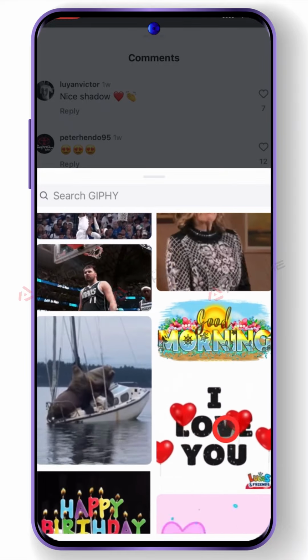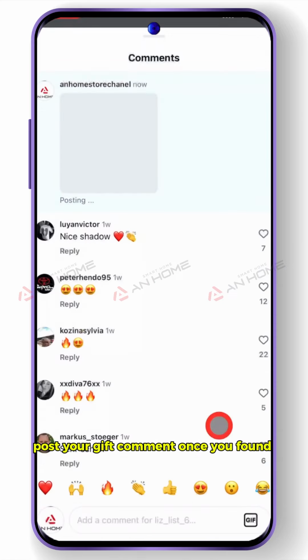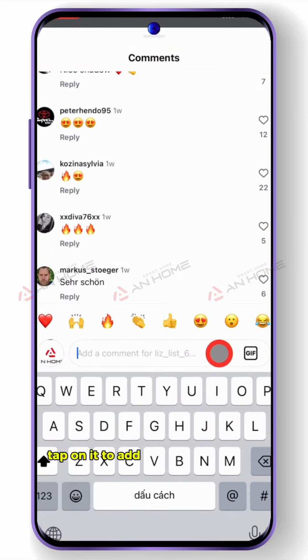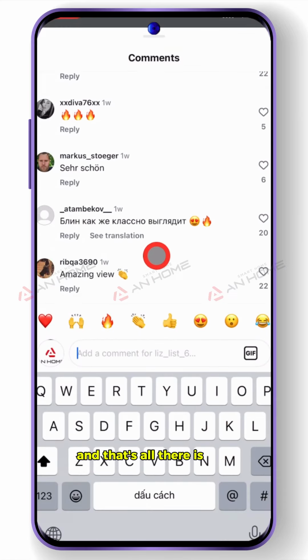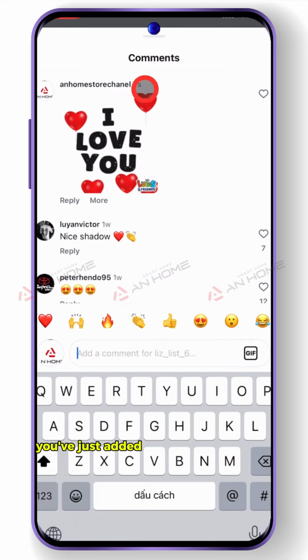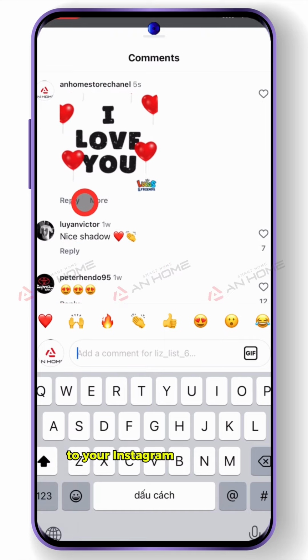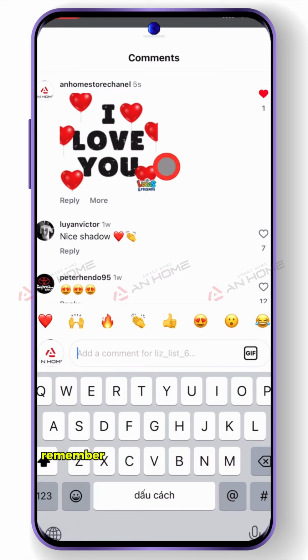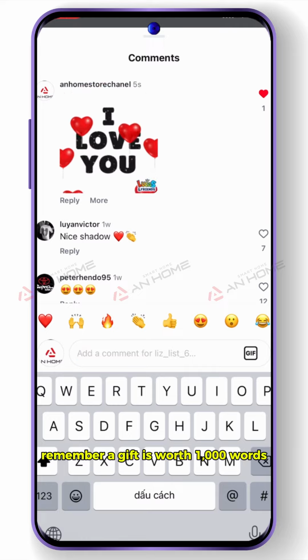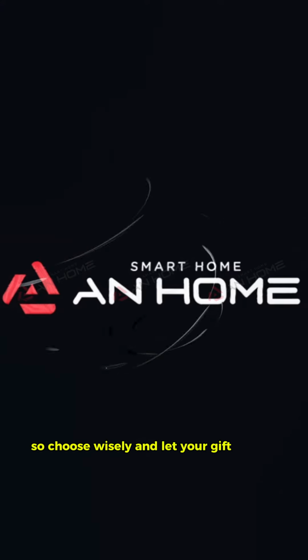Step 6. Post your GIF comment. Once you've found the perfect GIF, tap on it to add it as your comment. And that's all there is to it. You've just added a whole new level of fun to your Instagram comments. Remember, a GIF is worth 1,000 words, so choose wisely and let your GIF do the talking.